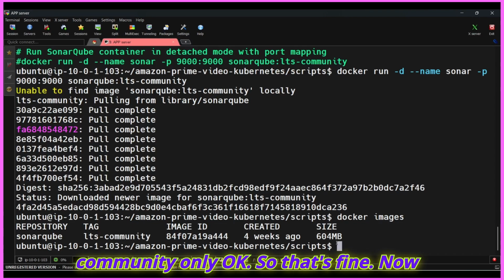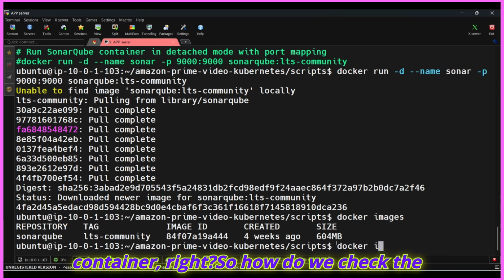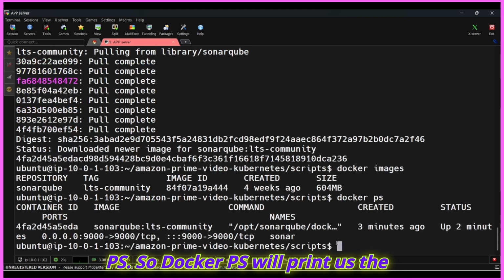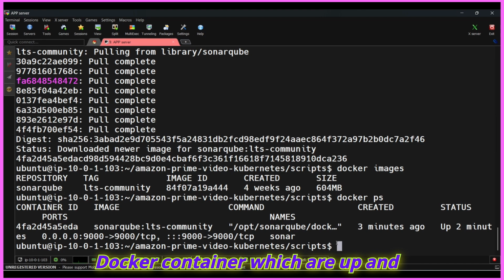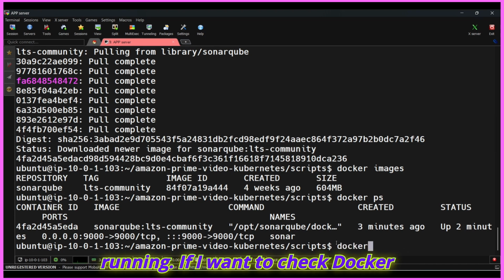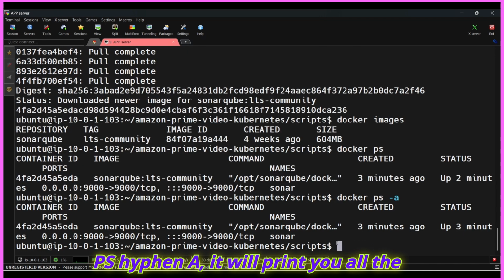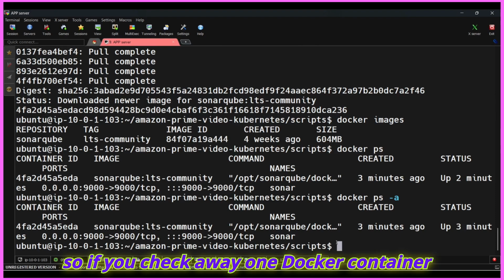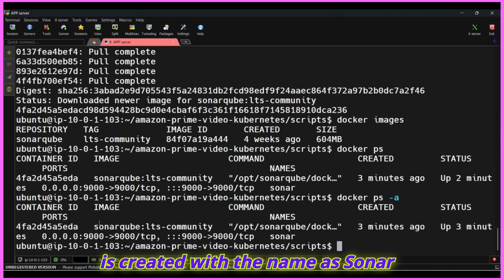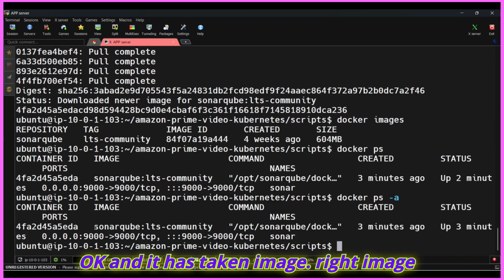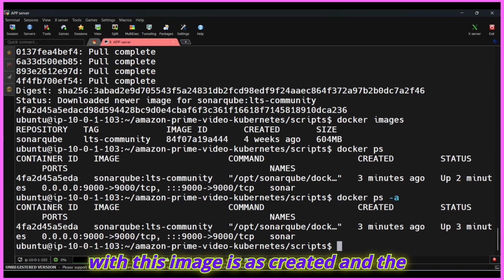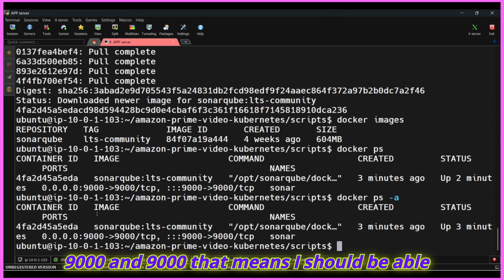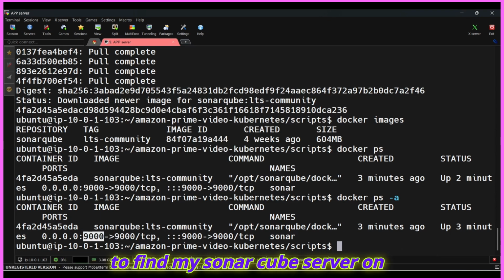That's fine. Now we have created the Docker container. How do we check the Docker container is running? With docker ps. Docker ps will print the Docker containers which are up and running. If I run docker ps -a, it will print all the Docker containers, including those in the stopped state. If you check over here, one Docker container is created with the name sonar, and it has taken the image. The port mapping we have given is 9000 and 9000. That means I should be able to find my SonarQube server on 9000.